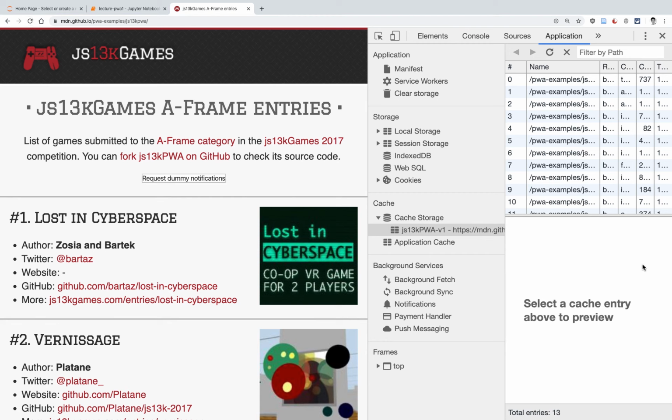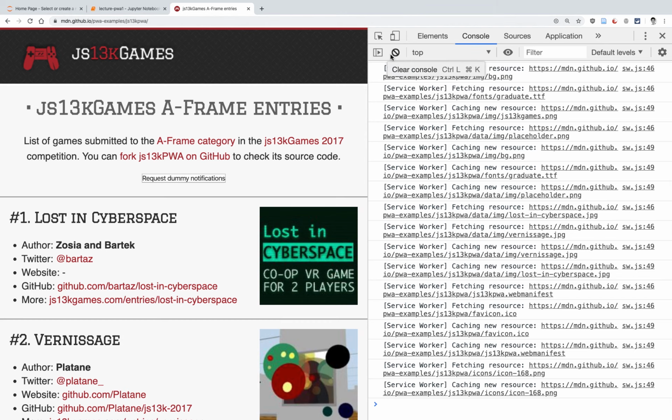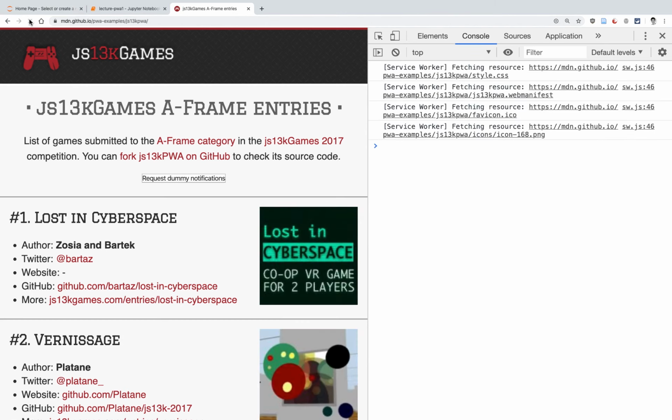Yeah, so you can see these things are populated. And actually, if I go to console now, clear those, and refresh the page, you can see it's not very clear. But when I refresh the page again, it doesn't go to the website to download most of the things. Everything is already in the cache, and it will automatically load from there.